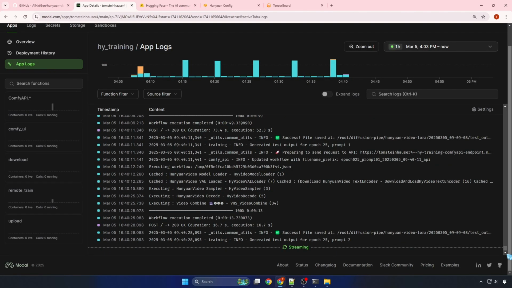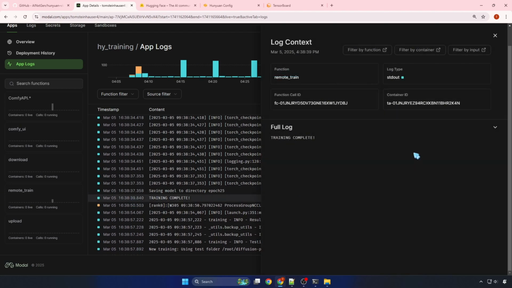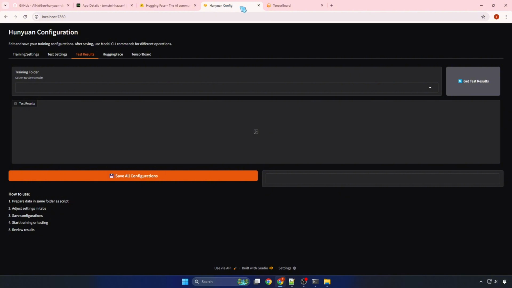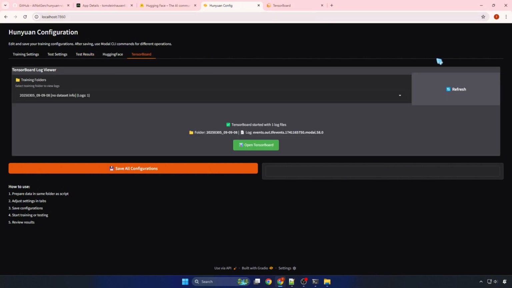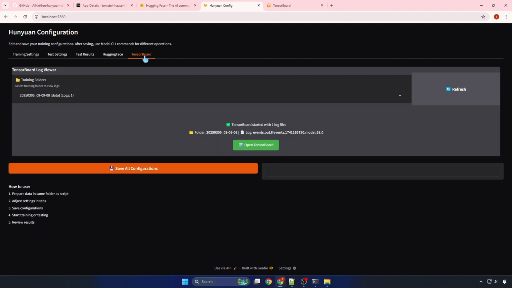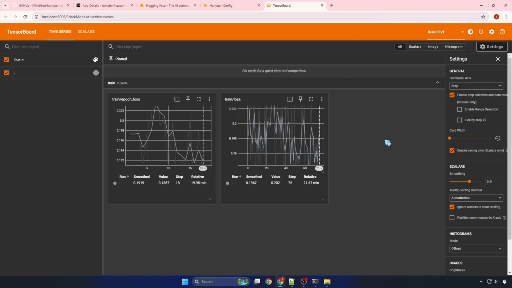Checking the logs on Modal, we can see that the training process has completed and the HunYuan test run returned an OK result. The total training time was around 30 minutes. At the time of recording this video, there was a minor issue with TensorBoard log handling. The program did not download the latest log due to caching and instead used an older log. However, I've already fixed it.